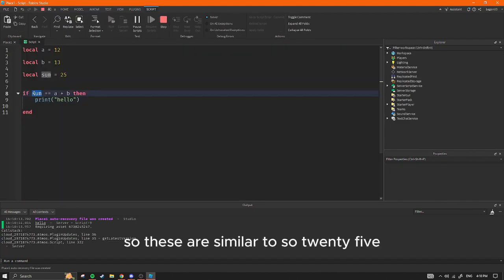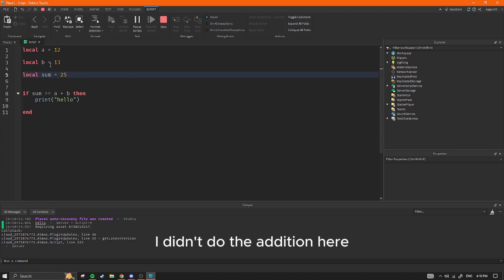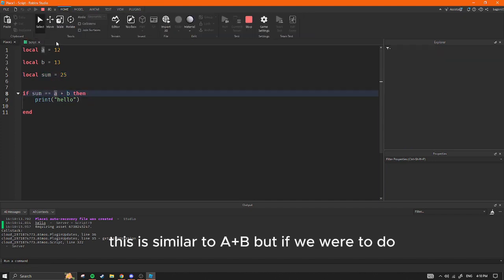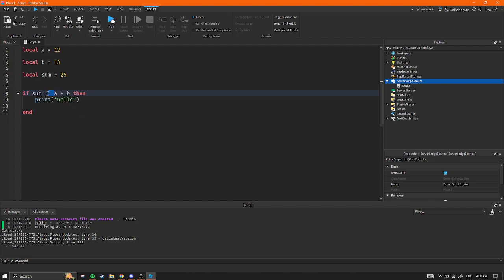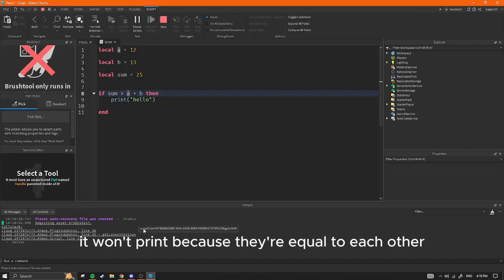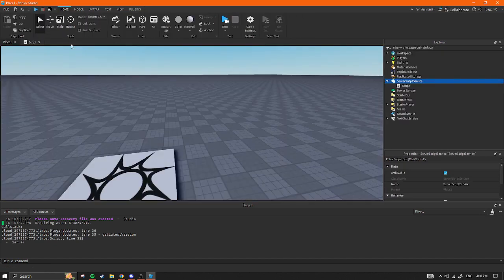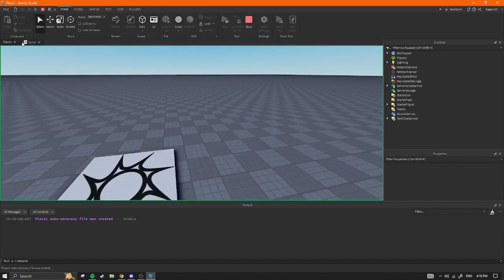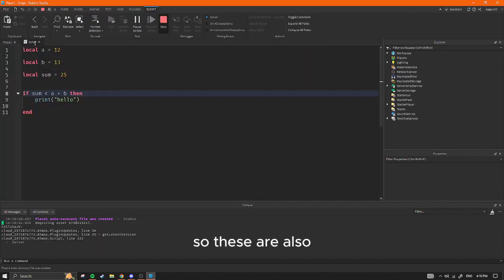So these are similar. 25, I didn't do the addition here. It's similar to A plus B. But if we were to do, is sum greater than A plus B, it won't print because they're equal to each other. And if we were to flip it the other way, it wouldn't print either. These are also, I didn't explain that.